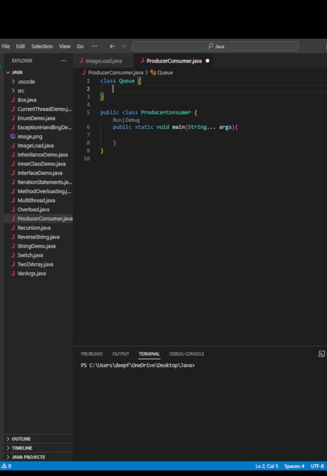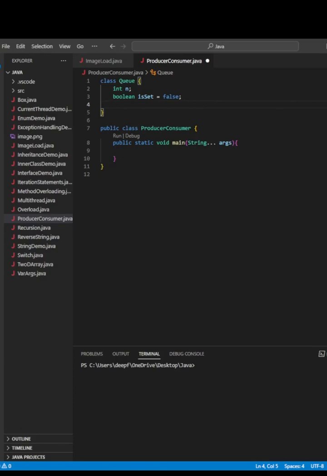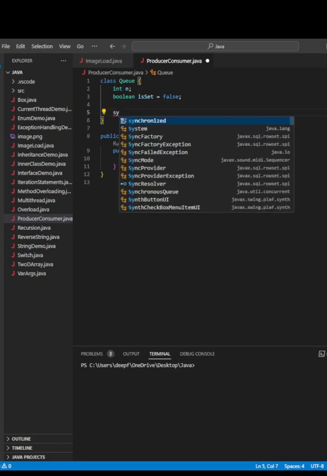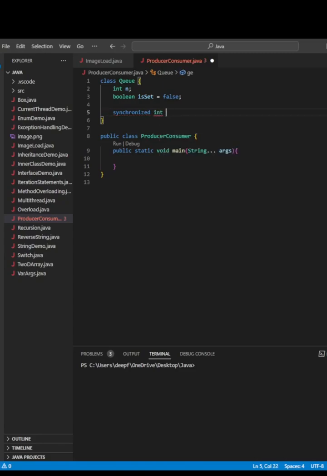Okay, and they will be either showing or adding to an integer n, and we'll be using a Boolean variable here, isSet. It will be our flag, kind of our switch between whether the value has been set or not set. Okay, and then we will be using synchronized functions here, and we'll be using show.